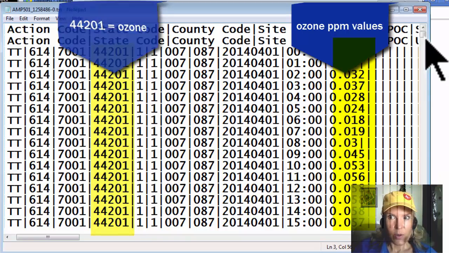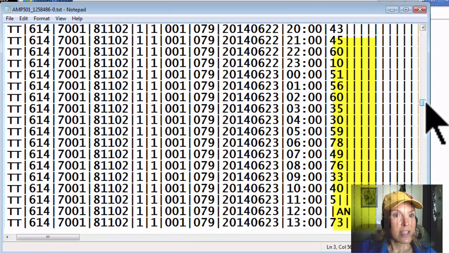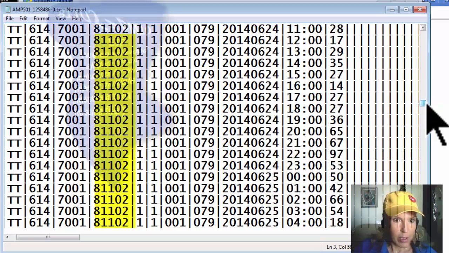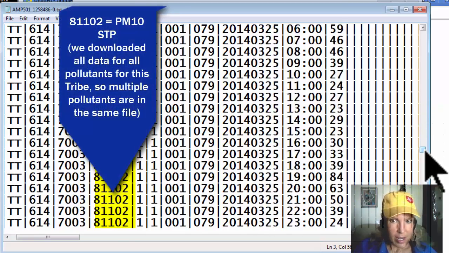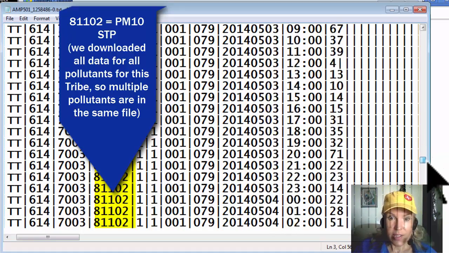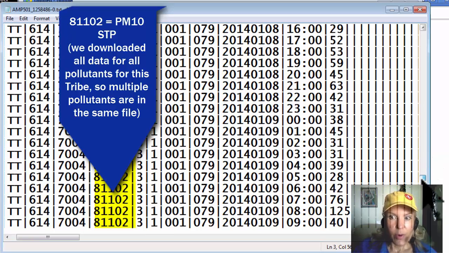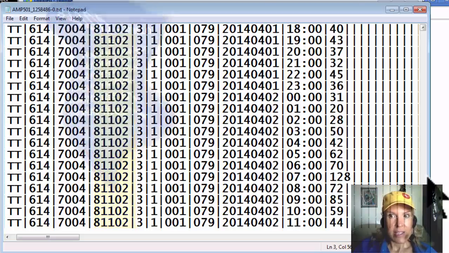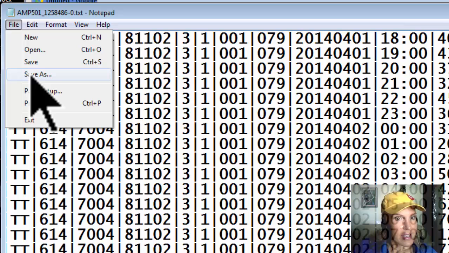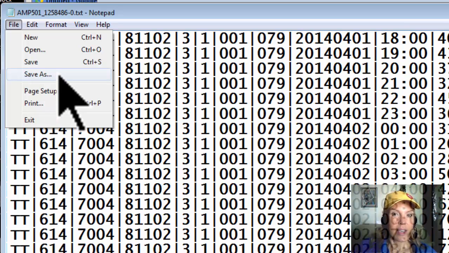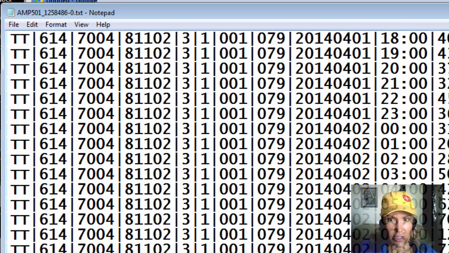And then if you keep scrolling down, you could see that there are multiple parameters in this file because we wanted all the data from 2014 from all the sites, from all pollutants, for this particular tribe. So this data then can be very easily saved as and then imported into Excel. And when you import it into Excel, you just have to specify that these pipes are the delimiters. And I'll show you how to do that in the next video.